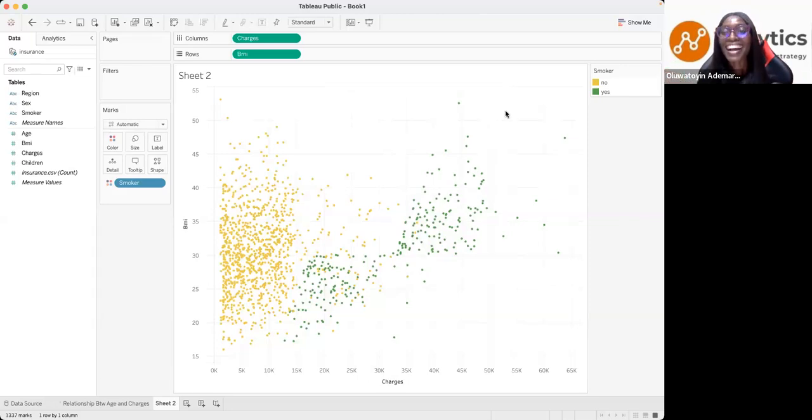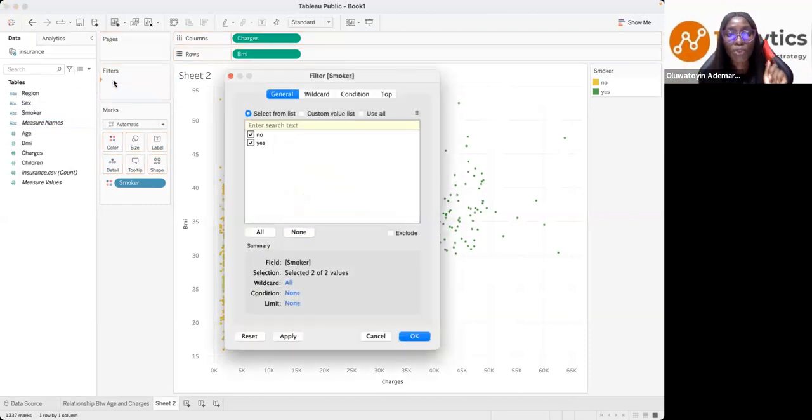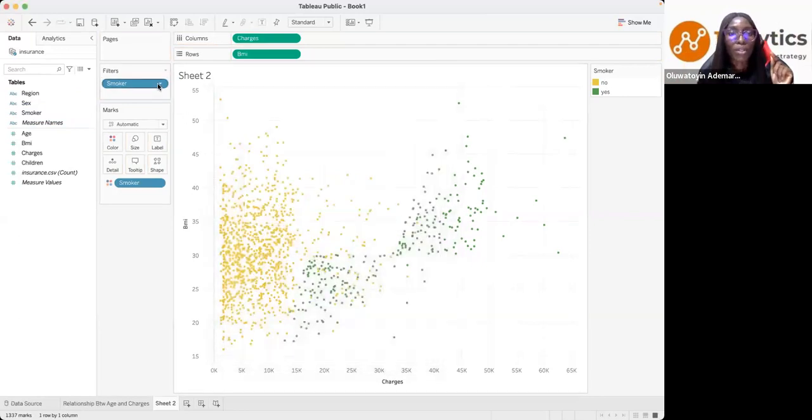Okay, so I think we're all getting it, but maybe we're not giving me the right words that I want you to give me. So that we can see it clearly, I want to bring smoker into filter so that we can look at different categories of smokers, that is smokers and non-smokers. All right, so I'll apply this, and then I'm going to create a slicer from this.